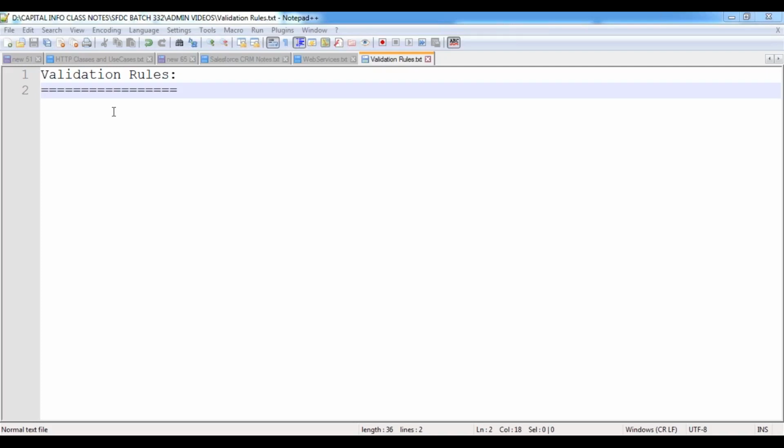So in today's session, we are going to discuss the validation tools. We will see what exactly the validation tool is, what its use is, and how we can validate the data before saving into the object.